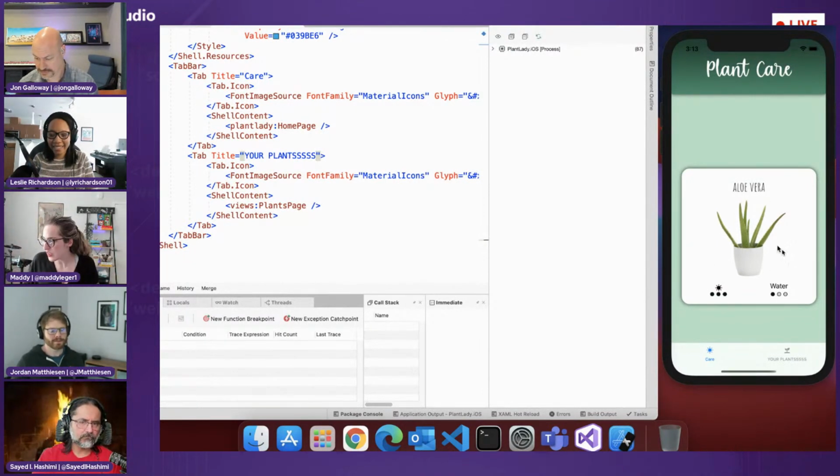And this app I built specifically to showcase the Xamarin Forms 5.0 features. So it's got the carousel view, which is the slidey cards, and it's got custom drawn shapes. And these icons down here for the tabs are actually just font images.